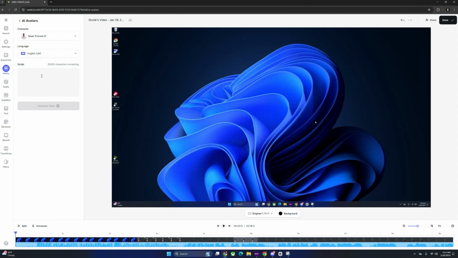Now from here, I'm gonna just put my script real quick. So the script has to be under 20,000 letters. That's the only problem. Other than that, everything else is good. Then once you put the script, you're gonna have to click on generate video. This is not free, you need to pay for it. The first video they're gonna do it for free, but after that, every single one you gotta pay for it.